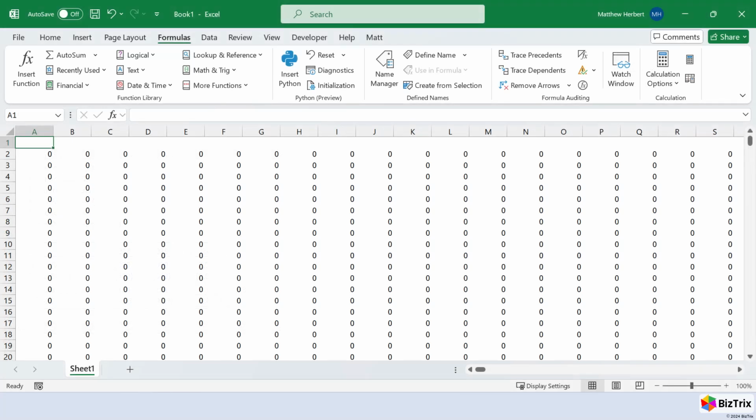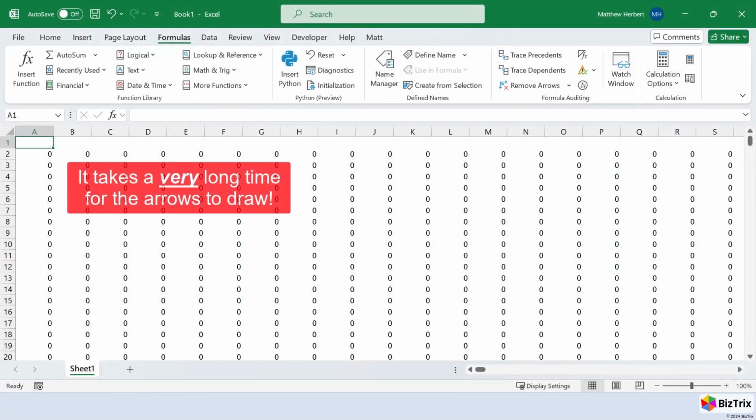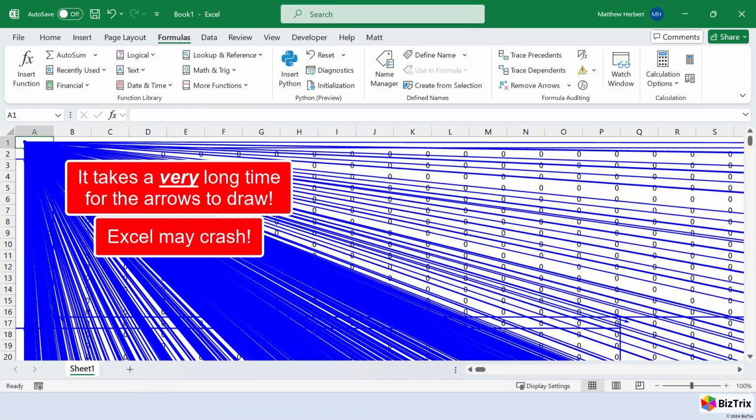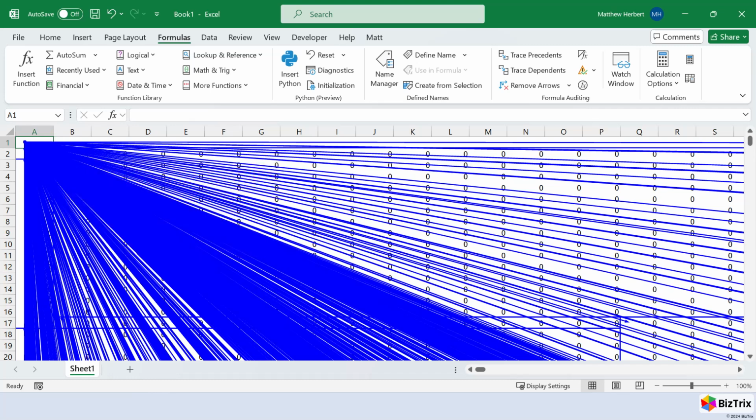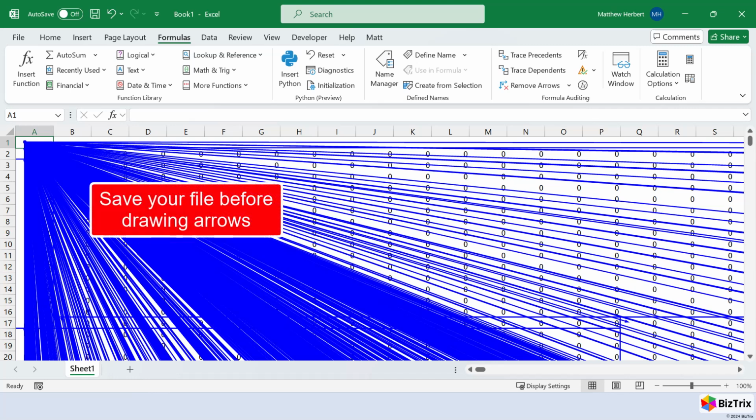A word of warning if you decide to draw arrows on the spreadsheet. If you have thousands of cells that generate thousands of arrows, you may crash Excel. Drawing the arrows means that Excel must create each arrow separately, which is an expensive operation for the CPU. If autosave is off, then I recommend that you save your file before drawing arrows in case Excel crashes.